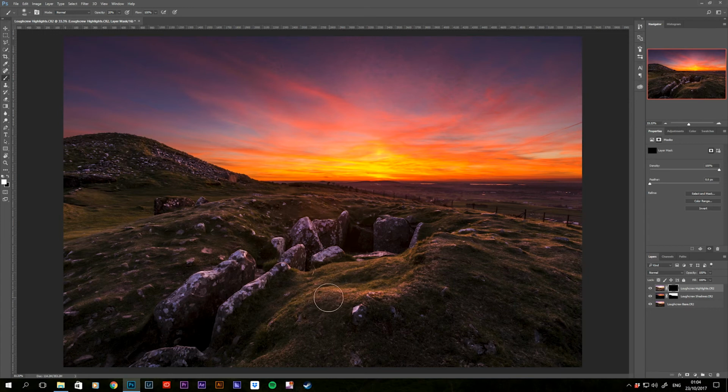So if I wanted to highlight this, just add in a bit more here. And this is just literally, I can't give you any tips on this. This is purely down to taste. There's only so much you can teach in photography, and then it comes down to taste. And how much is too much?